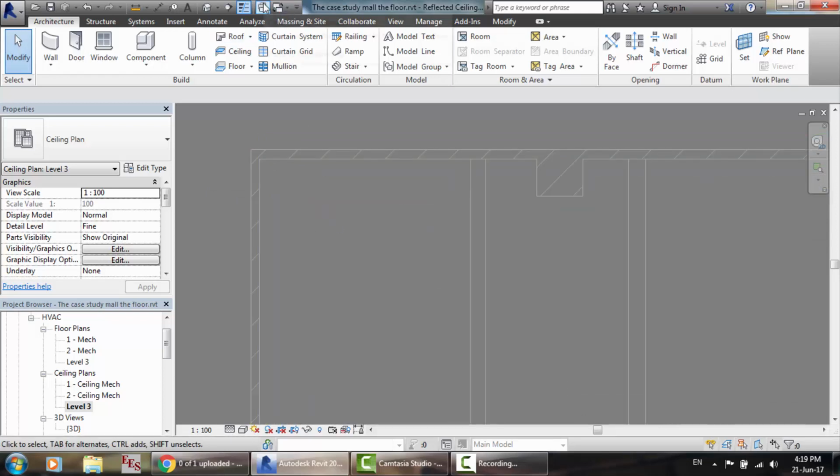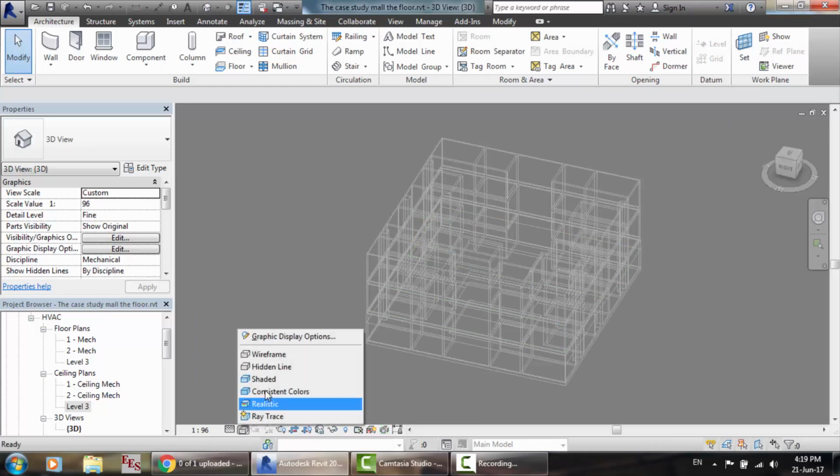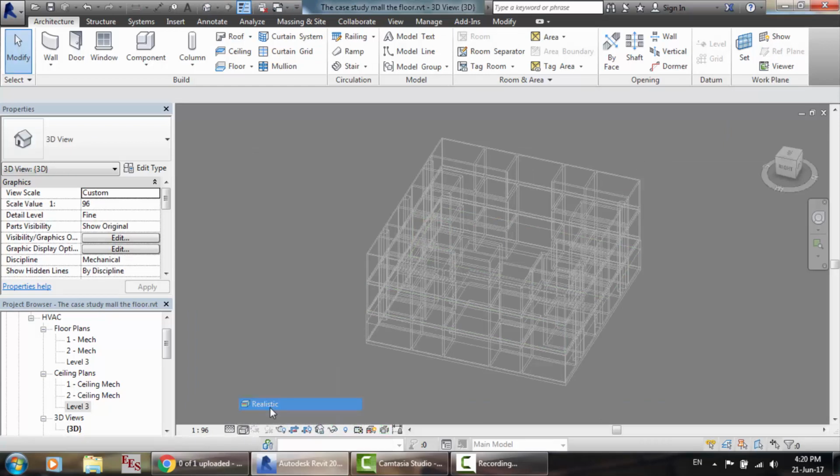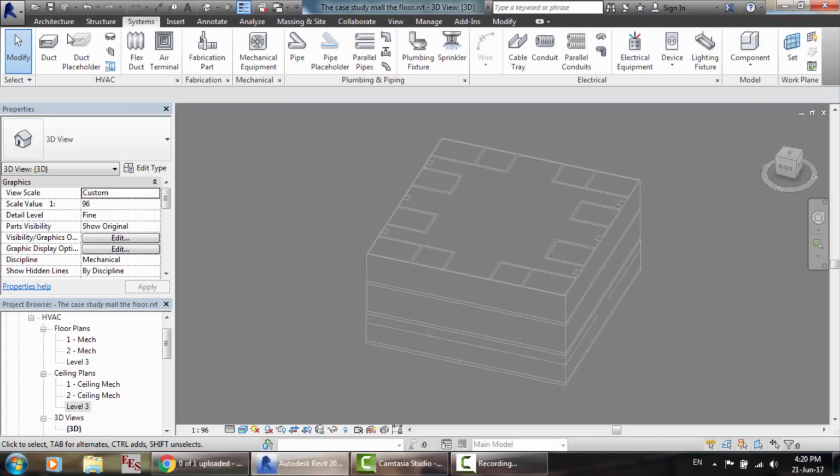So now we have the building. This is the 3D, make it realistic. So we have here our building, and now we have to prepare the building to draw the systems for the ducts and the other HVAC or the plumbing electrical design. So in this tutorial we're going to talk about the mechanical settings.